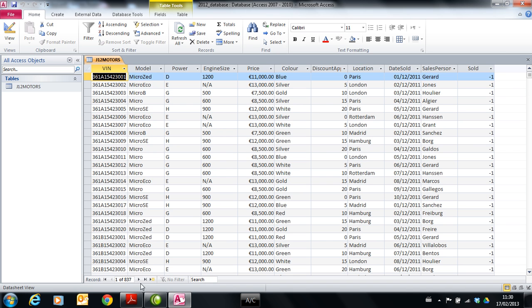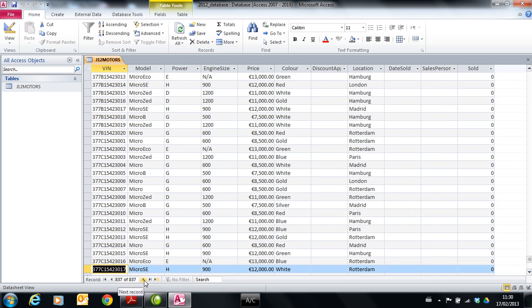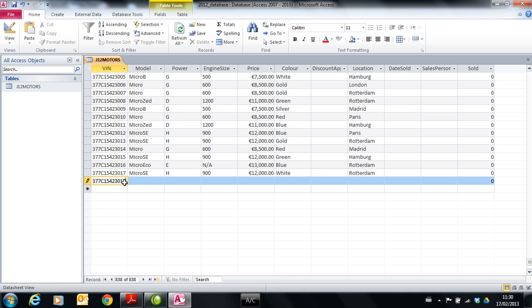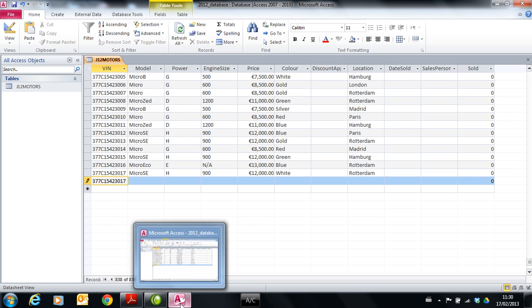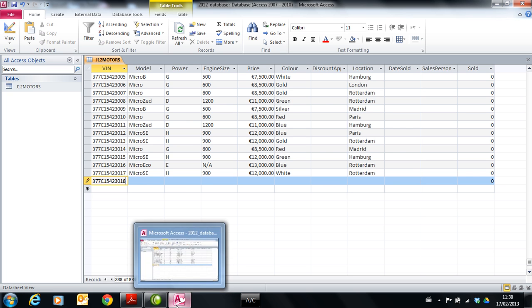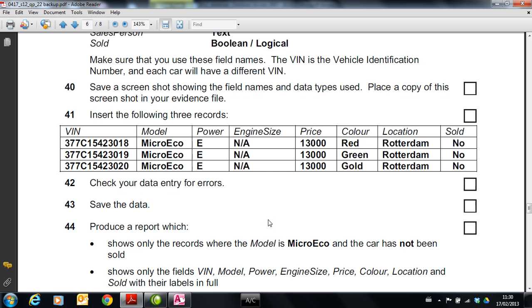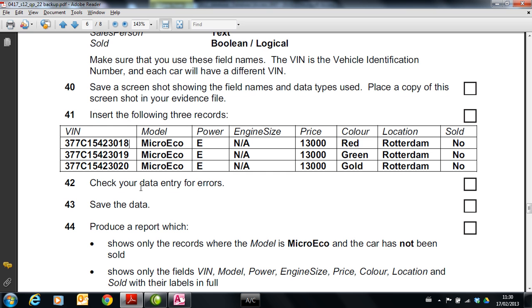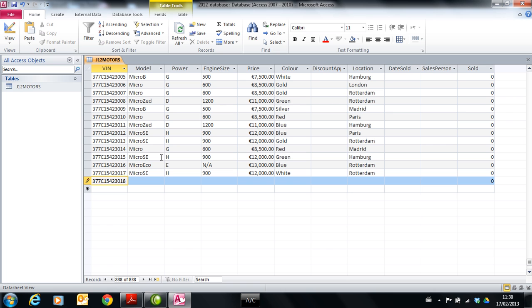So right at the end, let's go to the last record here, and then make a new one. 377, we'll copy that, put it in here, paste. Does it say 018? I think it says 018. 018, let's go back. 377C154230018, and it's a micro echo.